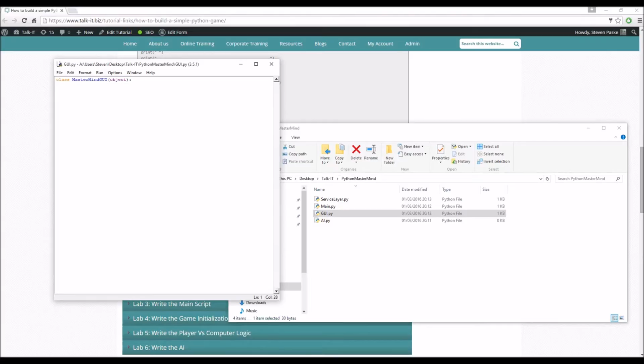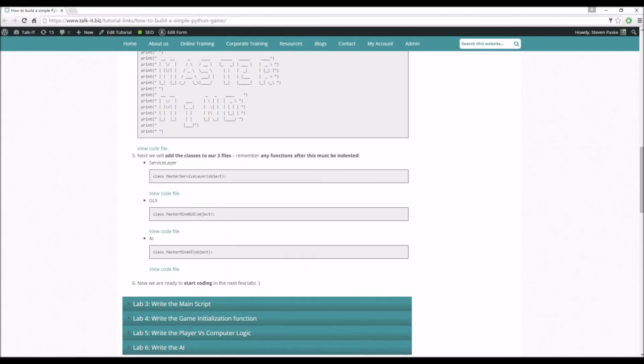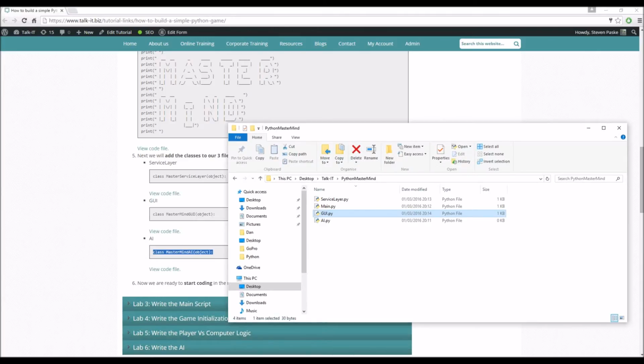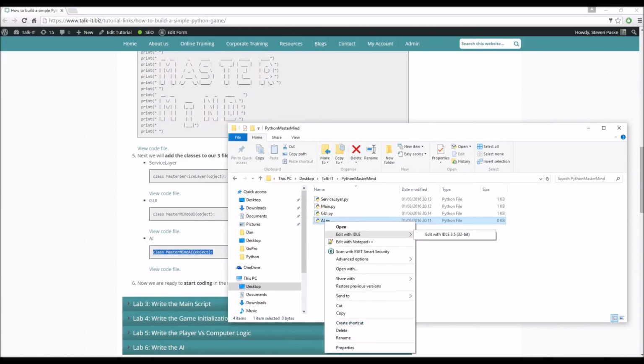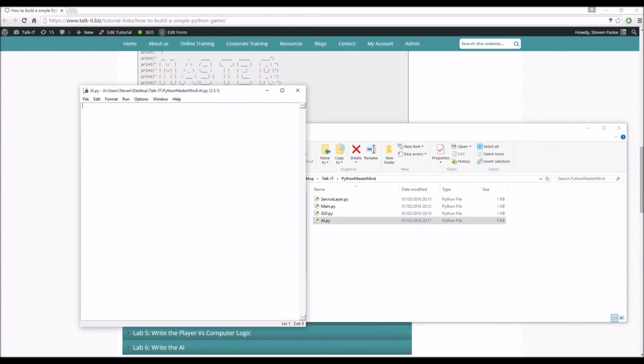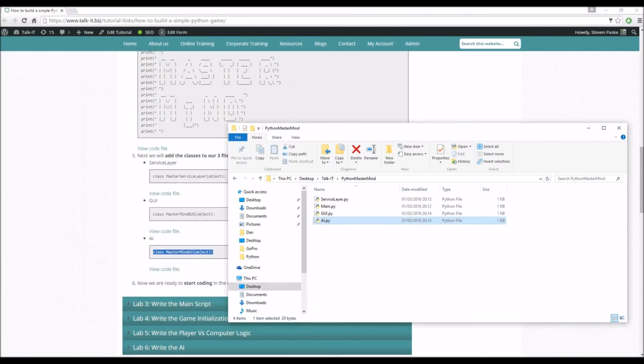So we're going to separate the concerns of our code away from this one big script, which, if you're used to other programming languages, is your main method in something like Java or C#. Save that. So that's the GUI, and then the last one is just the AI one. And then we'll be ready to start coding in lab 3, which would be great. Always remember to save it, and we're done.